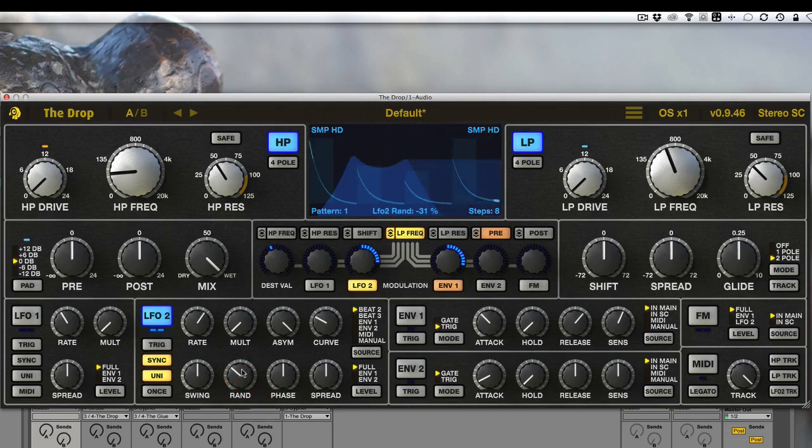If you bring that negative, every odd step gets modulated. So it's perfect for stabbing patterns like this. Or if you put it positive, then every even one gets modulated as well. So you get a completely random shape if it's like that.